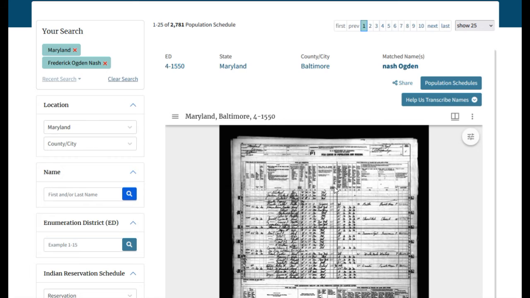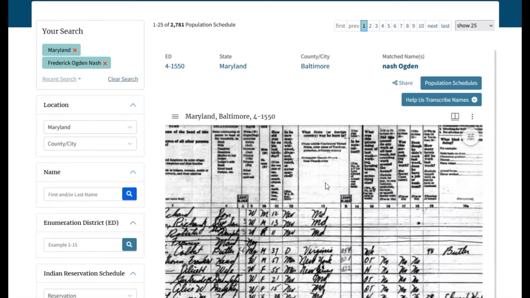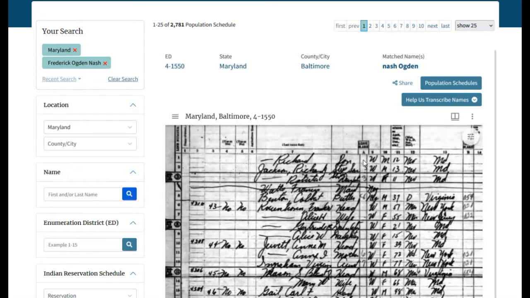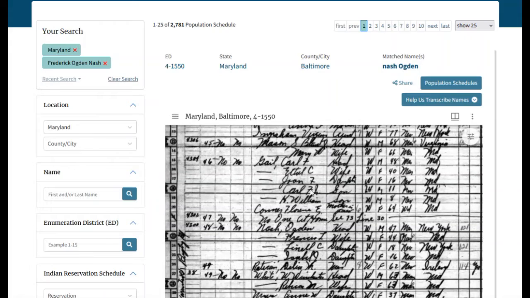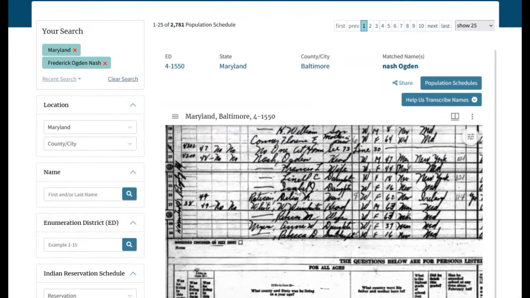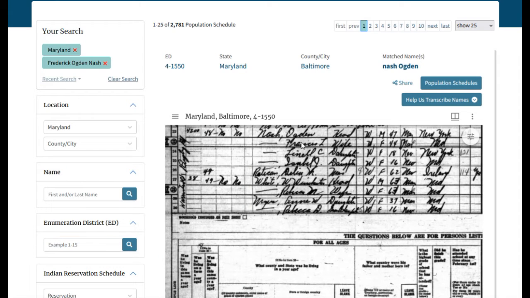Now you can see his name is unusual. That's why I didn't have to do anything other than the state. I'm going to scroll in, zoom in, and scroll down. And let's see, as we go down, there he is, Ogden Nash and his wife Frances and their daughters. You're also going to see that Frances was on one of the lines that's sampled, and she answered additional questions, which will appear at the bottom of the page.